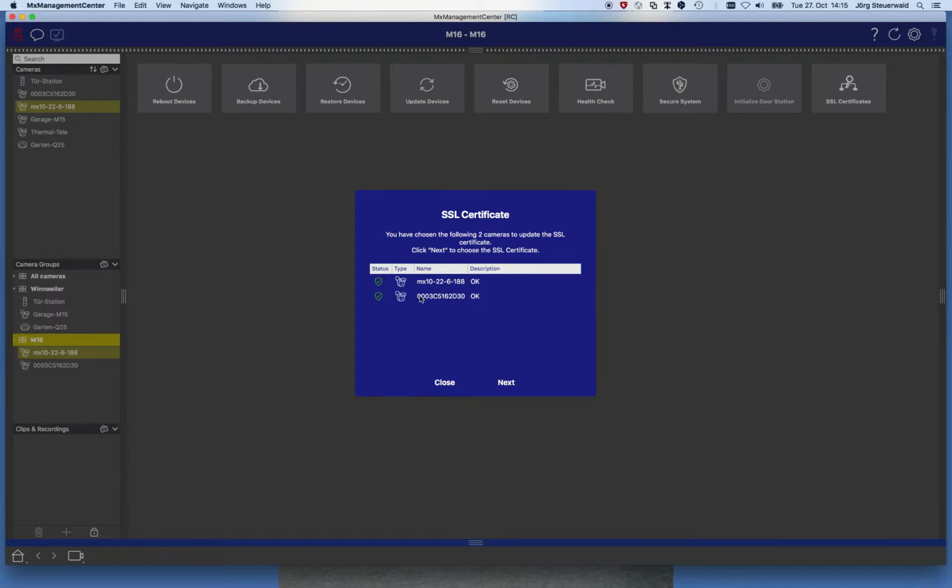Of course, in this case we have only 2 cameras, but this also will work if there are 75 or 80 cameras in the group. Then all the cameras which are selected in that group will appear. Now we have selected the group M16 and it's shown up here. So let us now start with the certificate process.